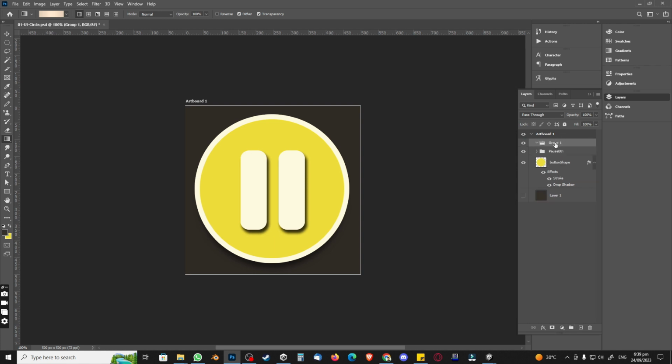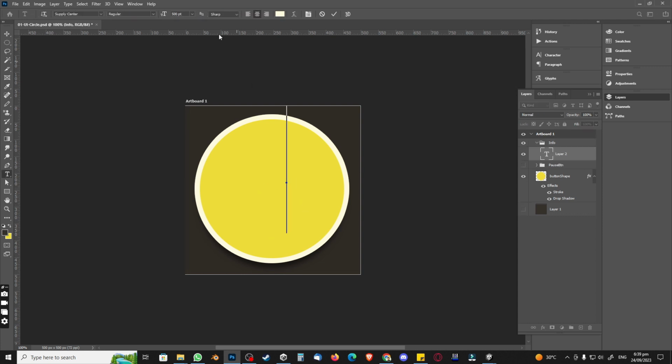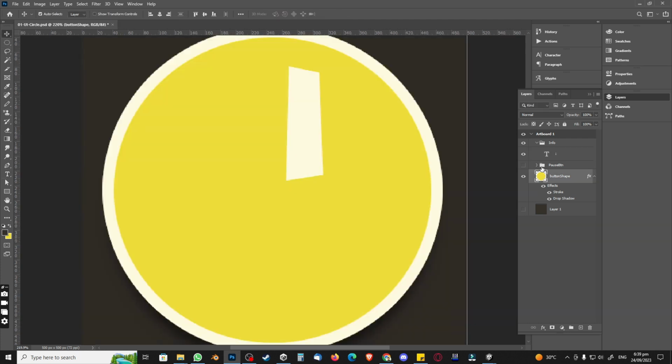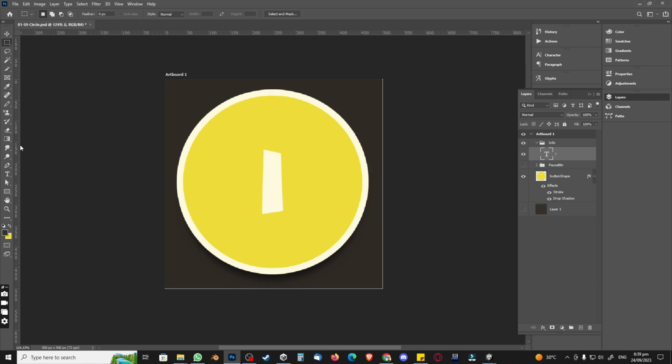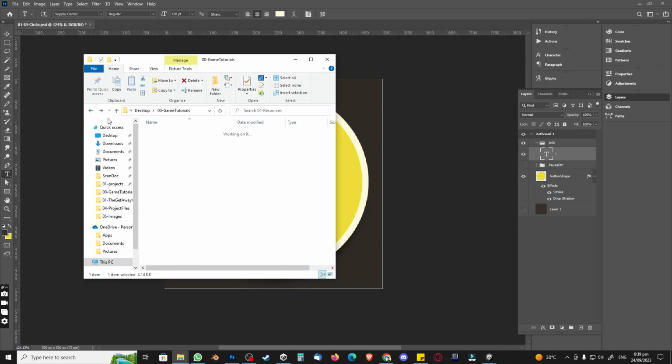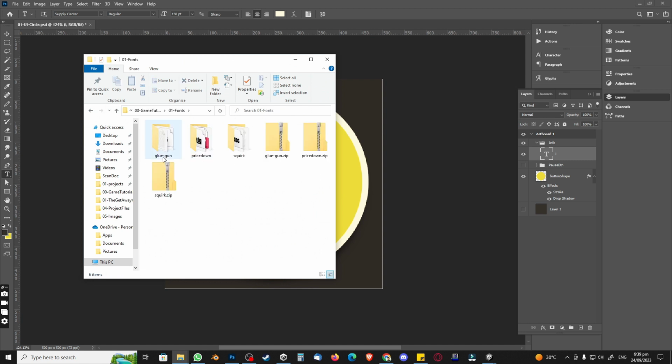So the next one is our info one. For info one, I can use a font. That's a big font. 200 maybe. I think that's too big, 150. And I'm going to press I here, and I'm just going to press Control and the button and the alphabet, and we're going to shift it together, right? Now for fonts, this is Supply Center, but the ones that we were thinking of using, we're going to go back and see the fonts. So we've got Glue Gun, Price Down, and Squirk.